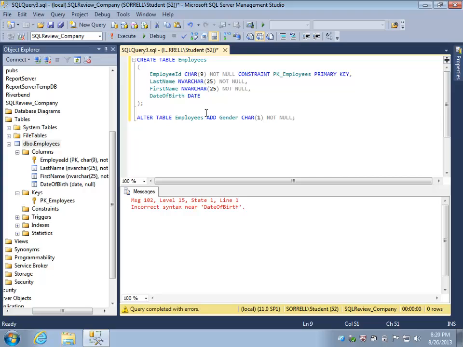So the solution would be to allow null values when the field or column is initially added, and then after data has been entered for each row in this new column, we would then change the requirement and change it to not null.